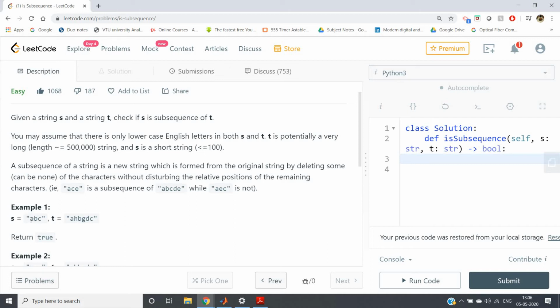We will check whether that particular character is present in the second string or not. If it is not present, then the first string cannot be a substring of the second one. If the character of the first string is present in the second string, then we will find its index, right? And for the next iteration, we will slice our second string from that particular index to the end.